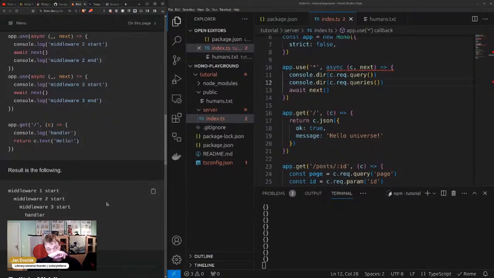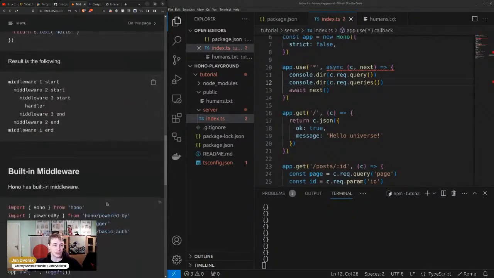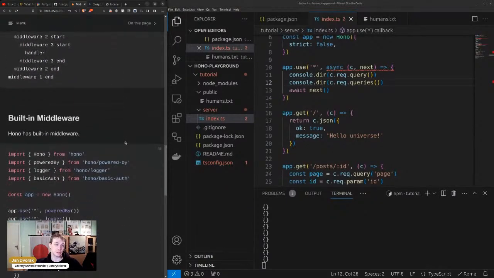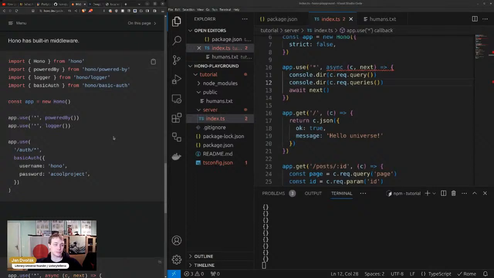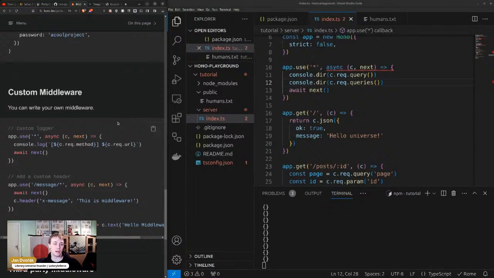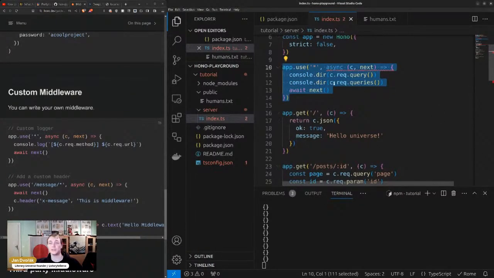Yes, that's pretty much first come, first served. Built-in middleware. We've already seen the basic auth, and we have the powered by here. It's like some examples. We already experimented with the custom log, in this case the logging middleware, right here.